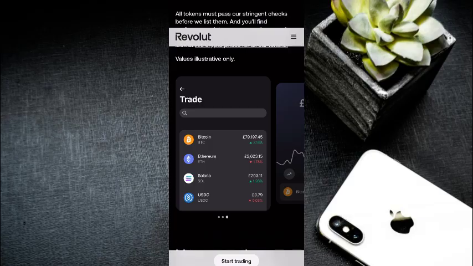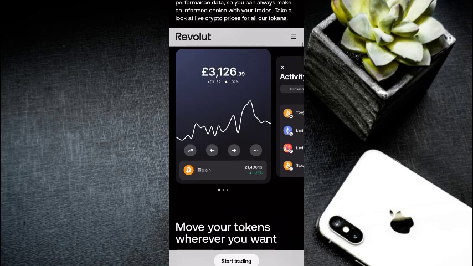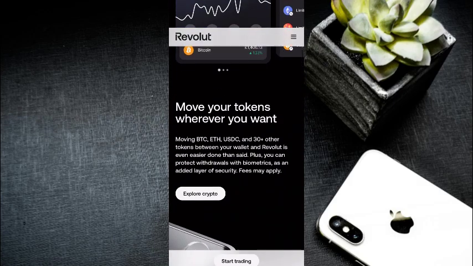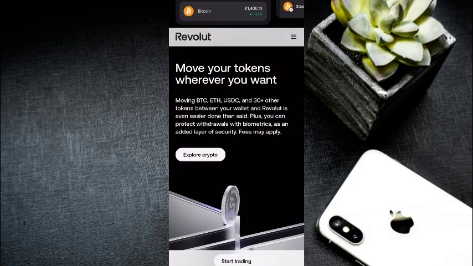Then tap send to complete the transfer, and you will see a confirmation on screen once the transfer is successful. And that's how to send money to India using Revolut.